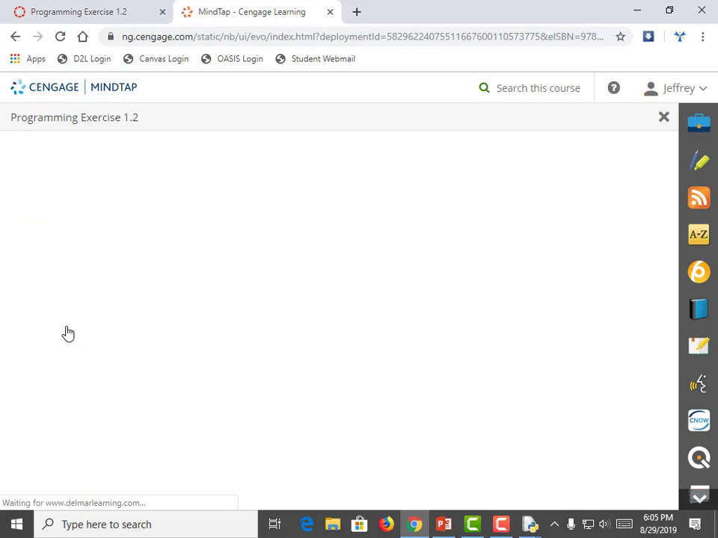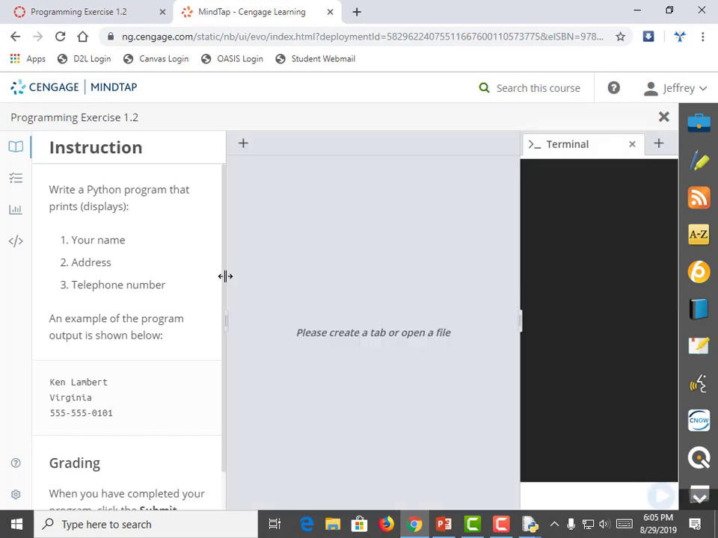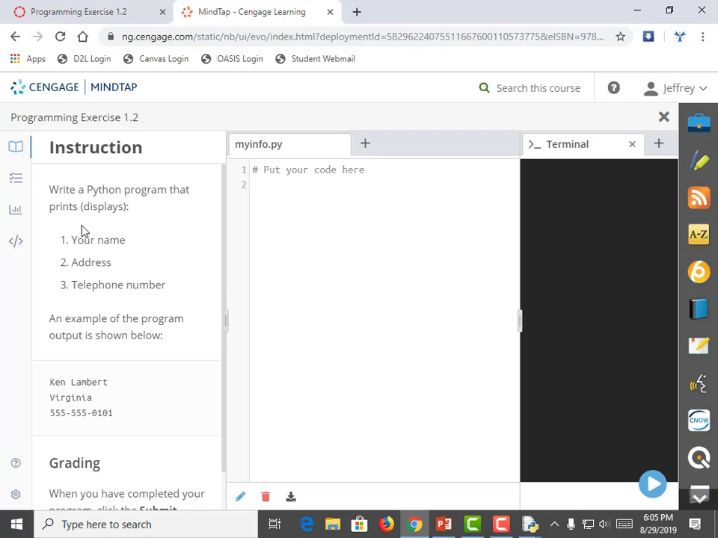Start assignment now. Okay, so this is programming exercise 1.2. If you don't have Canvas loaded, don't worry, if you don't have it purchased yet for today's lecture, no problem, because it's just like 3 or 4 lines of code. Write a Python program that displays your name, your address, your phone number.